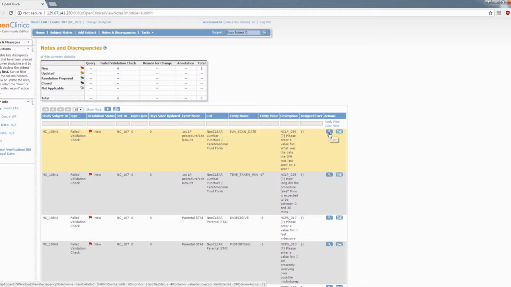So now I've briefly covered the Notes and Discrepancies page, let me demonstrate how to change the resolution status for a discrepancy note. So you can see I have 6 open discrepancy notes, and this one in particular is asking me for a value to the question, what was the date the IVH was last seen on a scan? Let's imagine that I still don't know the value, but I have some additional information that I want to add. In this situation, I can change the resolution status from new to updated.